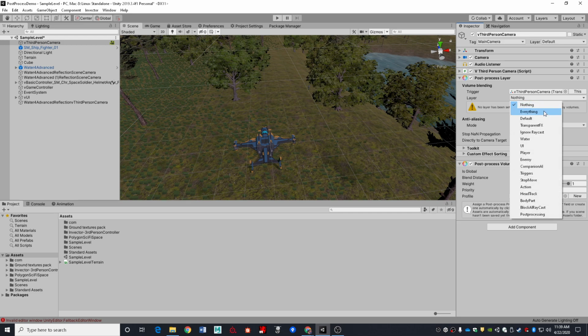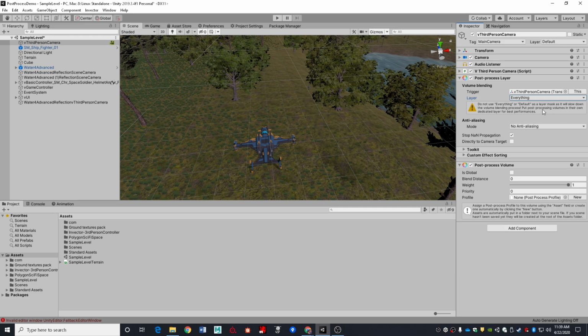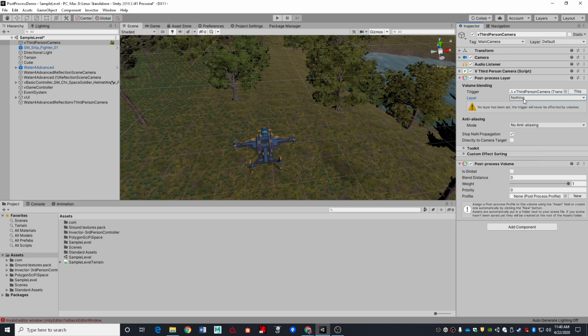Now, you can set the post-processing layer to everything or default. But it is going to warn you that this is probably a bad idea in that it's going to cost you in the performance category. If you've got a fairly simple scene that doesn't have a lot of objects to it, you might be able to get away with being lazy and telling the layer that it's on everything. This is not a good idea.